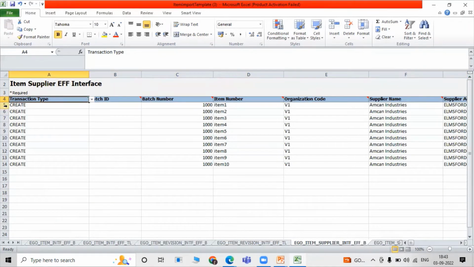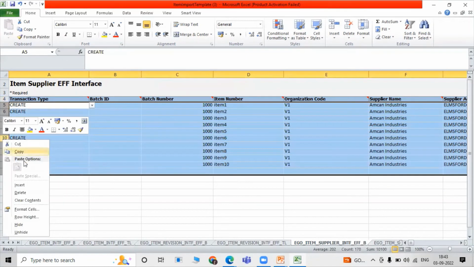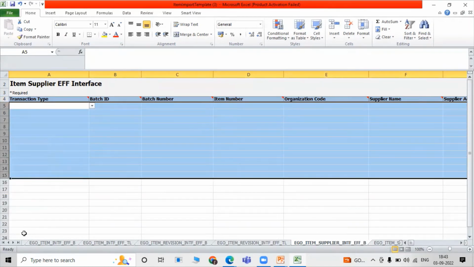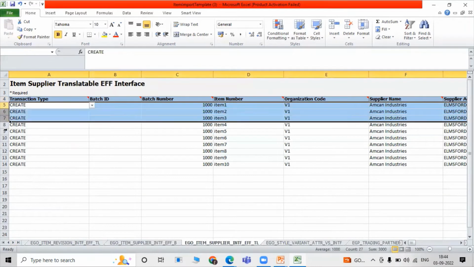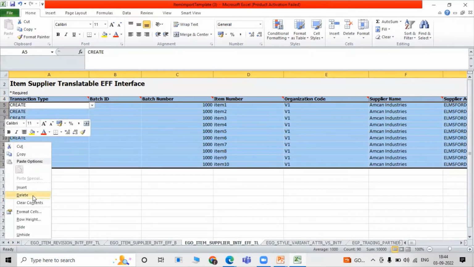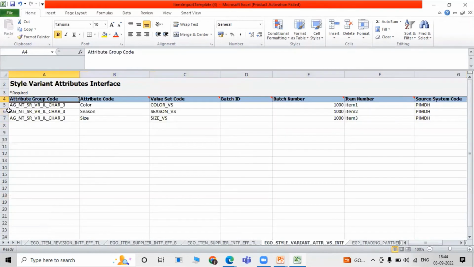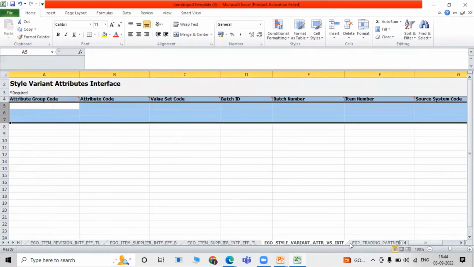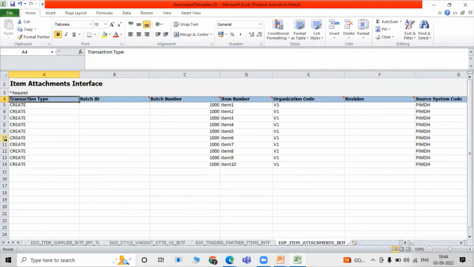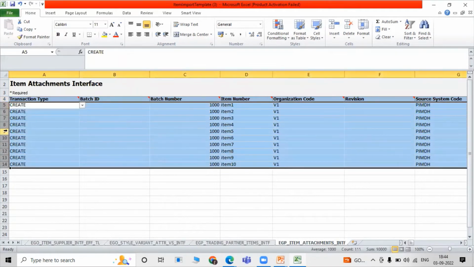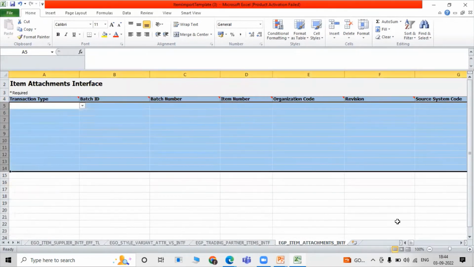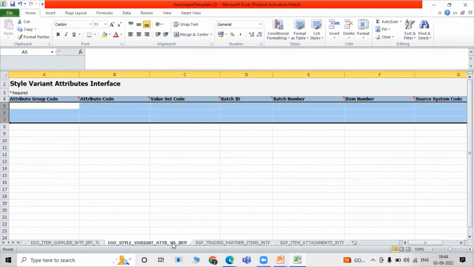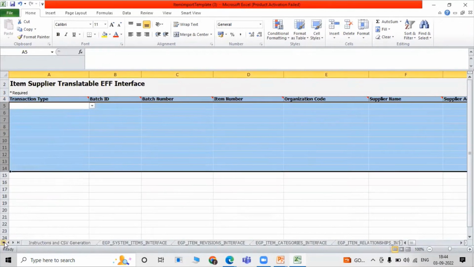This is the supplier, the item supplier interface. When we insert the supplier information, you can insert it over here. Delete it, and delete this one again. I think this is the large sheet. Delete. We don't have any other information except the first sheet.